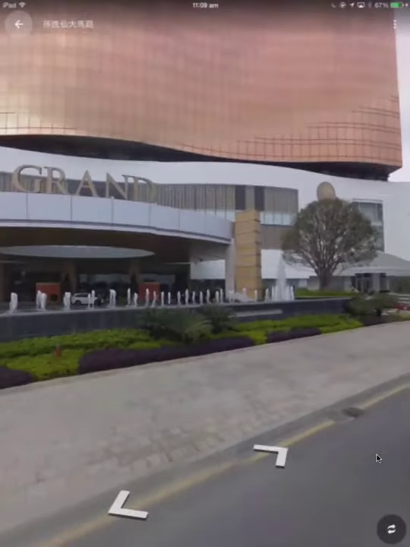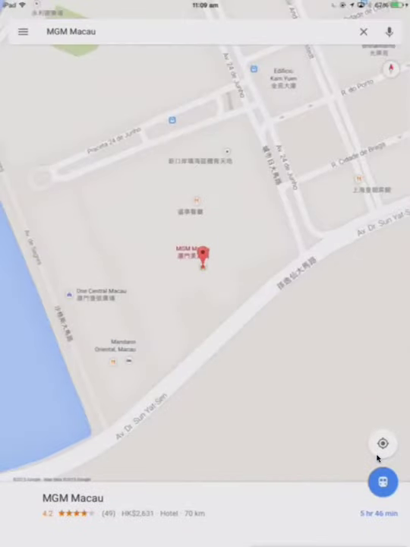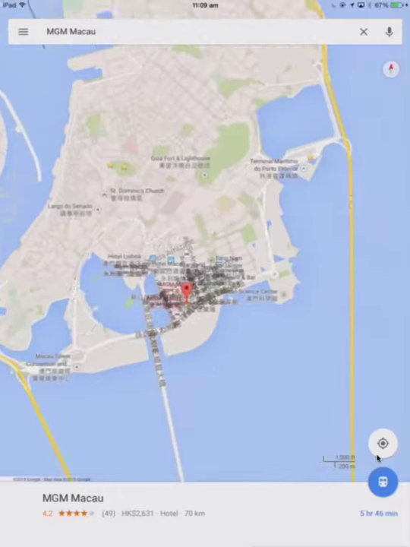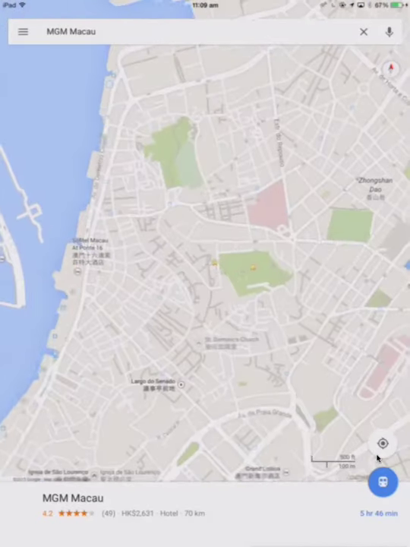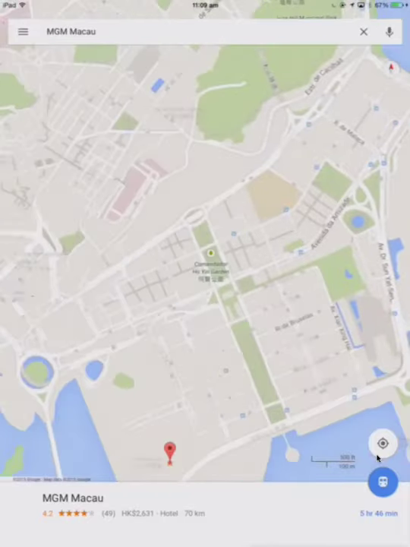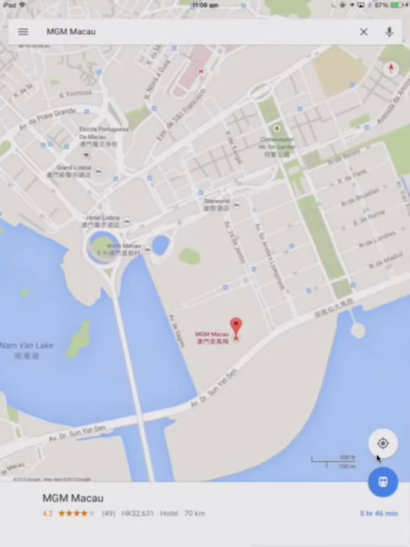Very good. Now, let's get out of this. Okay, and I think that's all we'll do for now. So you can sort of see the stars. You've got two saved locations there. You've got the ferry, and you've got MGM Macau.